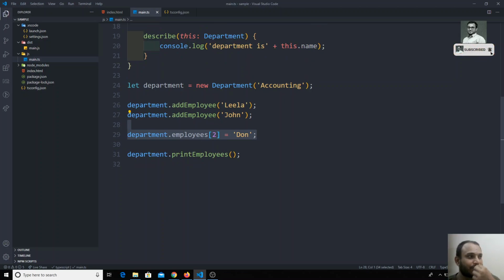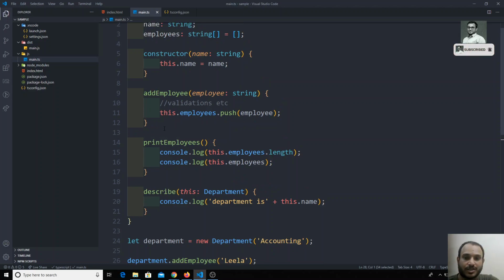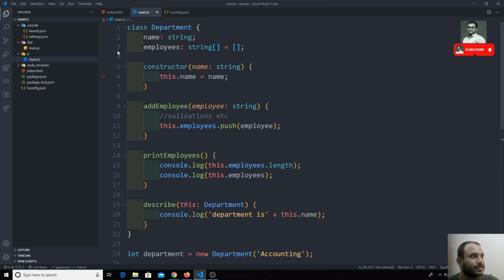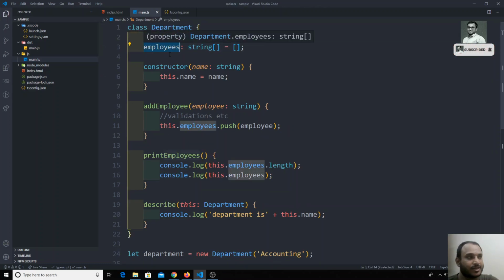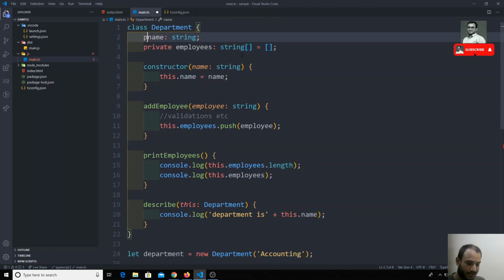So, this may be somewhat difficult. In order to overcome this type of situation, what we can do is, instead of keeping this one as public, the default one, if you didn't mention anything, it will be public only. Now we will mention it as private. If you mention it or not, the default one is public only.